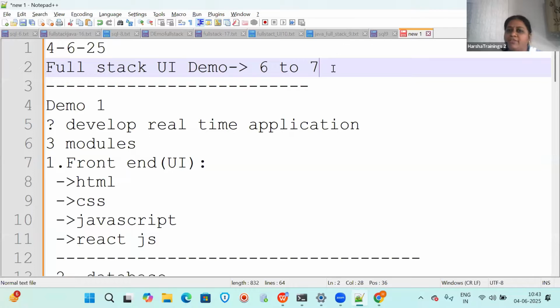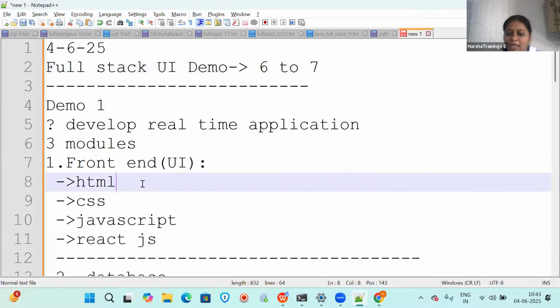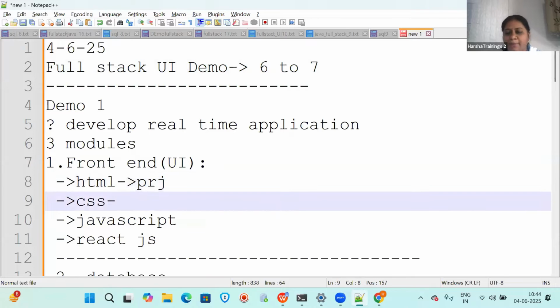So overall duration will be 6 to 7 months along with an internship project. So you will be doing projects also. For every module that you are doing, you will be doing one simple mini project also. If you are completing HTML, you will do a small project on HTML. Again, when you complete CSS, combining HTML and CSS, you will be doing one simple project.